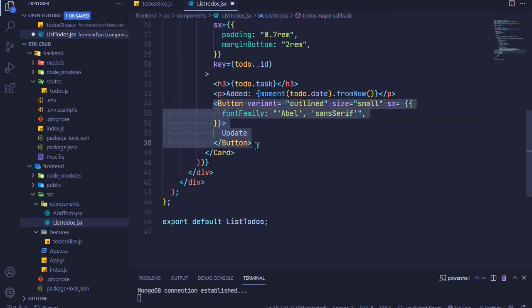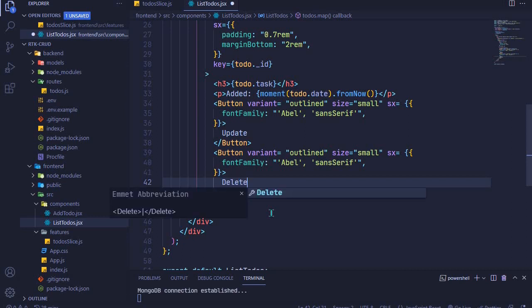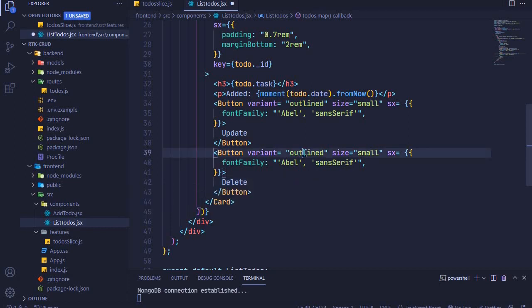So I can just duplicate this button, and down here we'll have this as delete, like that. And then we will have the variant as contained, the size is small, font family will be Abel, but now we can add in a color for delete.